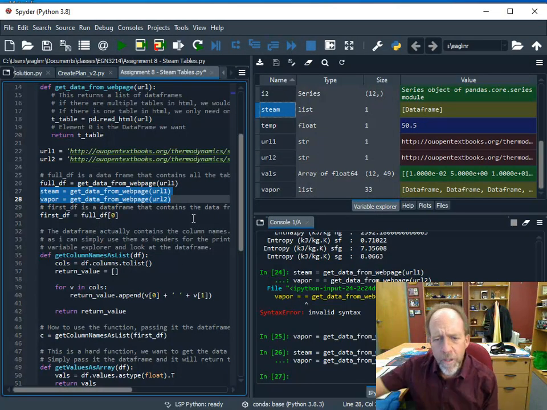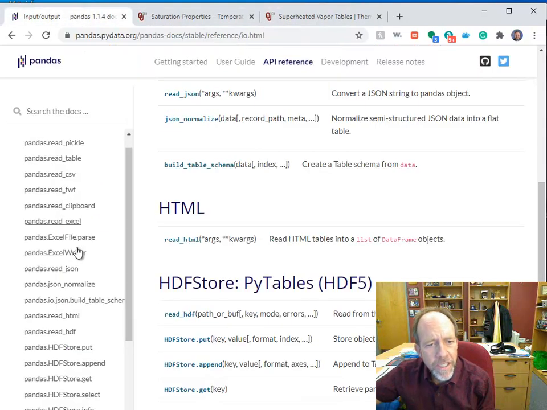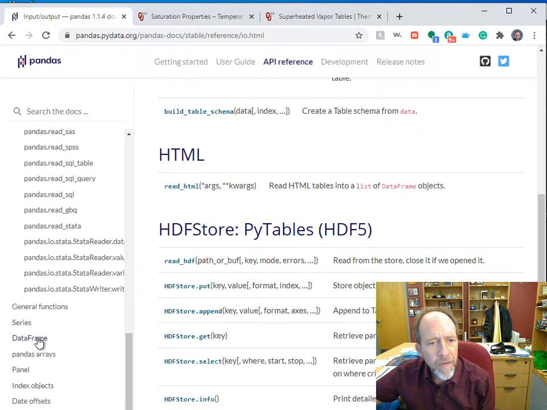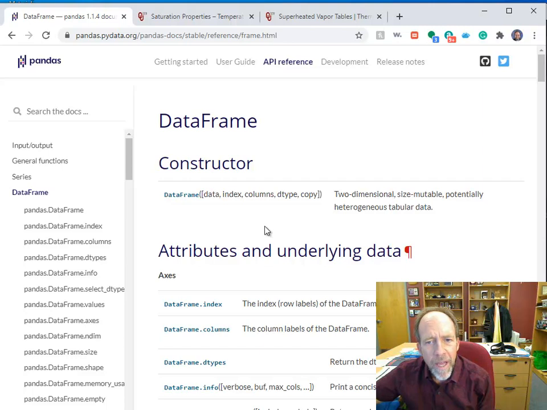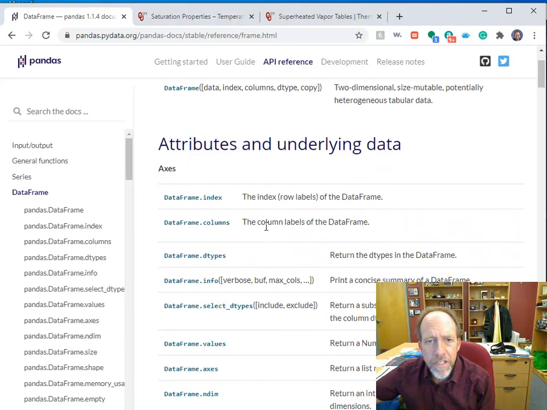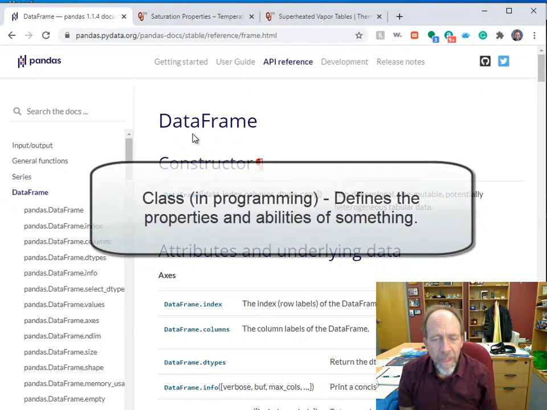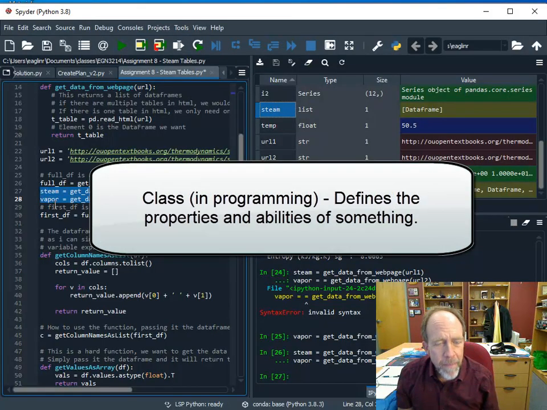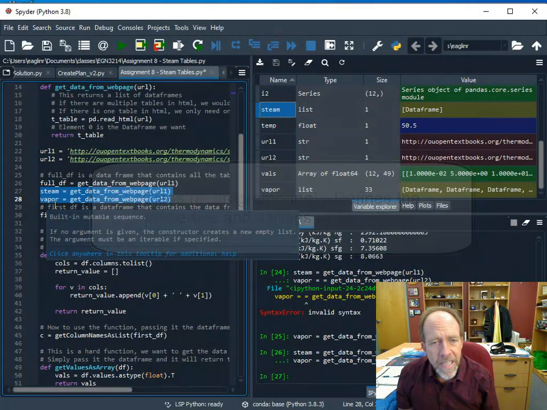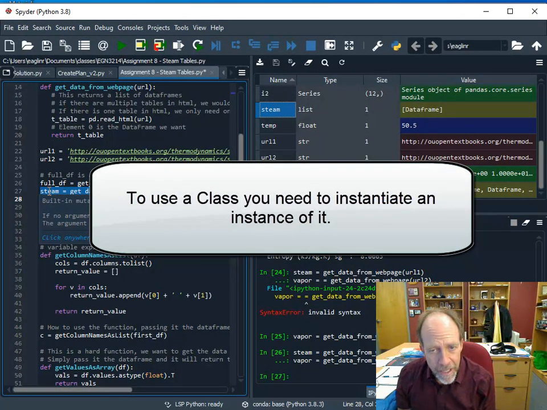So what are we going to do with it? Well, let's next go over to the documentation for the data frame. So here's the data frame, and there's a lot of stuff you can do with it. First, you have to understand that a data frame is a class. Let's think about what a class is. In my example, steam and vapor are variables that are instantiations of that class. We often call those objects.